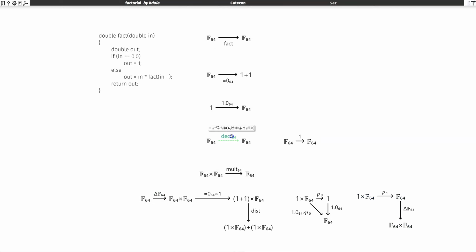Next up is doing the recursive function call, so take 2 copies of the decrement and fact morphism, fusing in the proper order. Select both and compose.